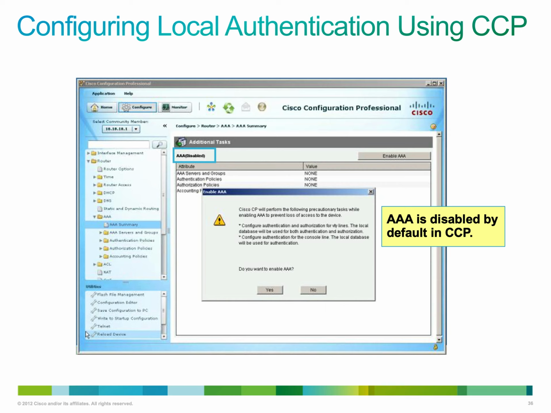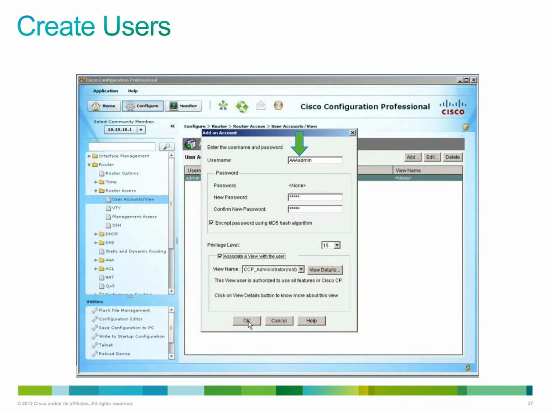So when you come to this CCP, which is your Cisco Configuration Professional, you can click on your AAA, and then we move on to AAA admin. That's where you put your username, AAA admin. Then you put your password, and you confirm your password. You put the privilege level, how many privilege levels this person should have. Then associate a view with the user. Then you click OK.